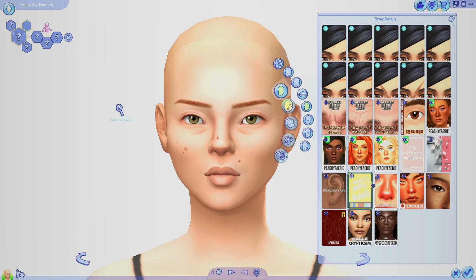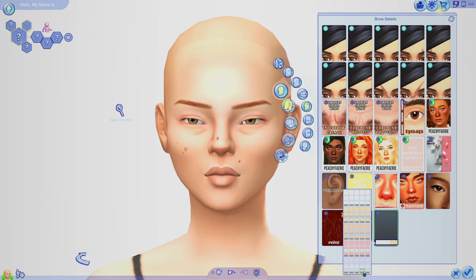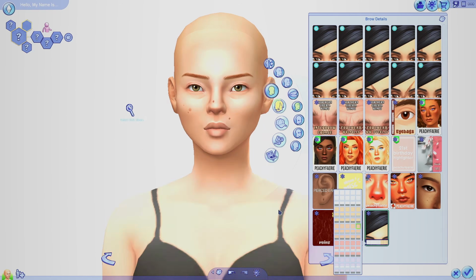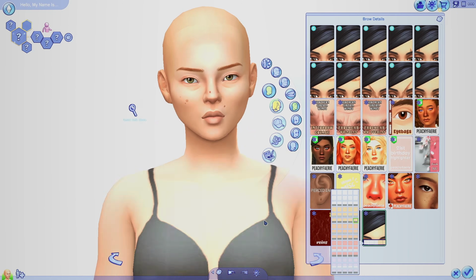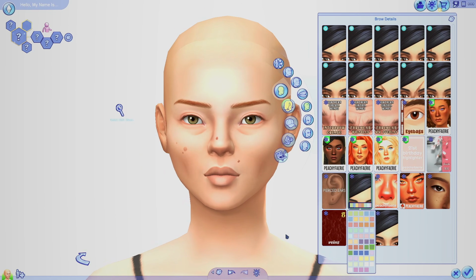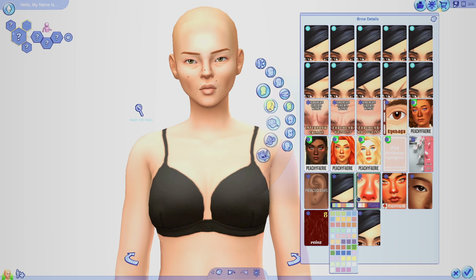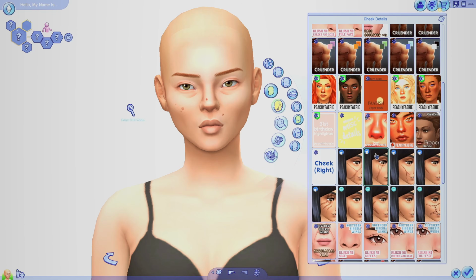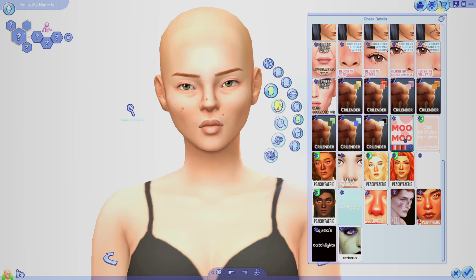Brow details, usually I would use for either miscellaneous skin details right here, or sometimes I like to use this little glow highlight sheen thing. It's very cute, but it's very bright, so I don't think we're going to use that today. I do kind of want to go for dimples. Maybe we'll just do the light swatch there. Cheek details, I love to use this Moo Moo blush. I use it on like everybody.